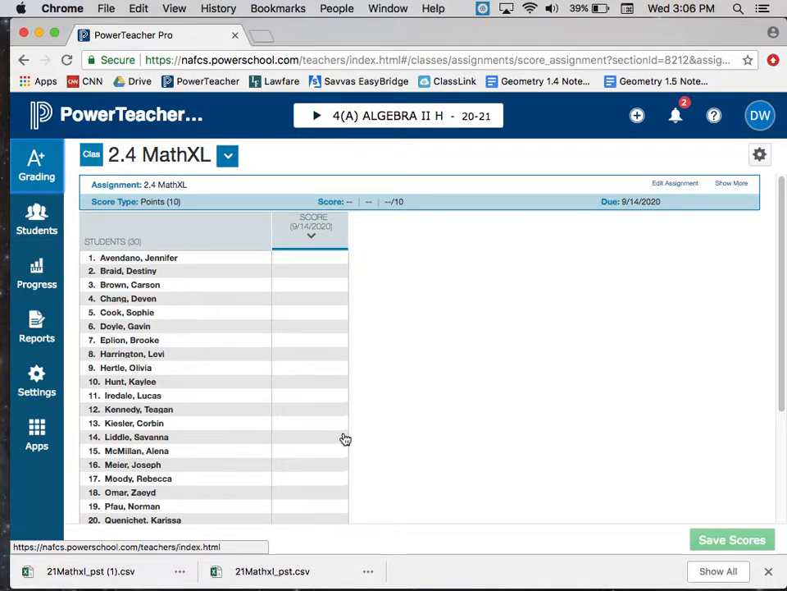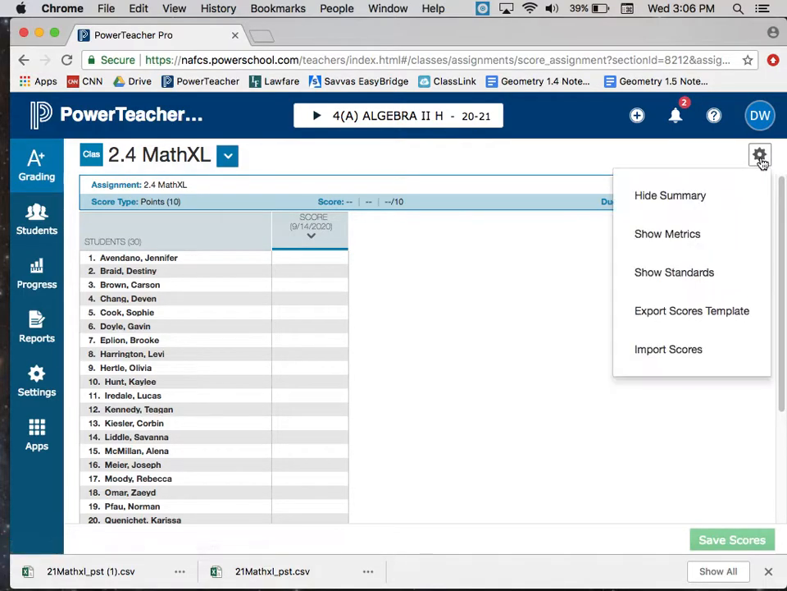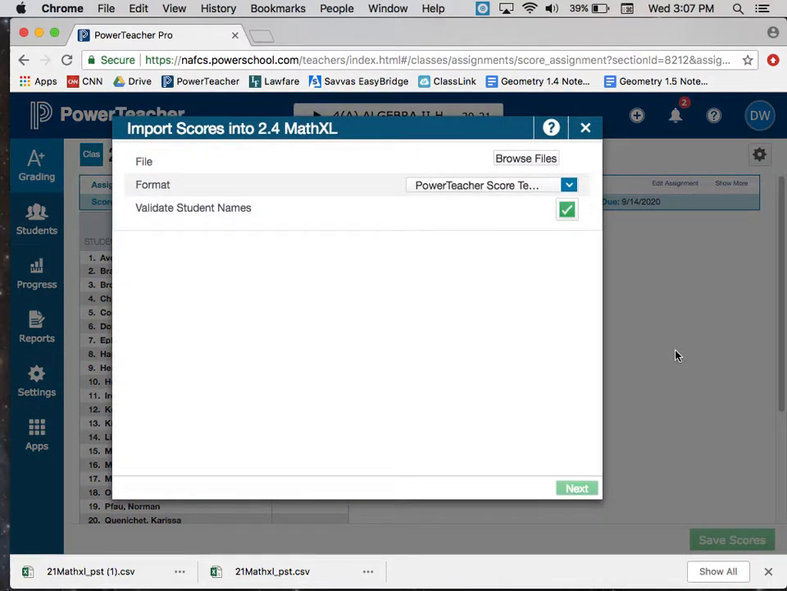So the option that we want to find is here in the upper right of the screen, this little settings wheel, although this isn't settings so much as it is there are a couple of options here. And you can see down at the bottom, we've got the option to import scores. There's a couple of buttons. This one says Browse Files because we are going to select a file that has all of our scores in it. And I'm going to show you how to set up that file in a moment.